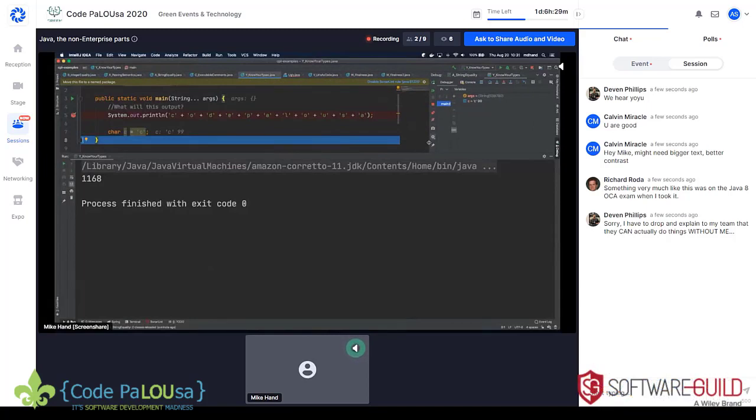So the value of C is 99, and all the rest of these characters have a numerical value associated with them from the ASCII table. So the JVM just says, oh, math, simple. I know how to do math. I'll just add these up. And it happens that CodePalooza equals 1168. So you really have to know your types.